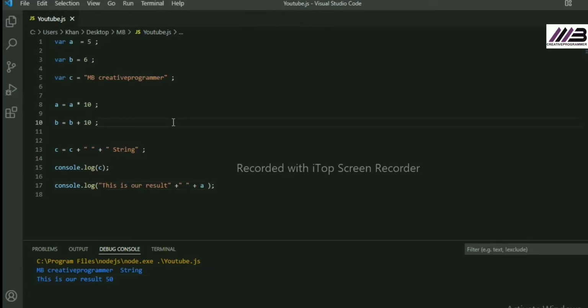So this is all about, guys, how you can declare a variable, how you assign an initial value, and how you can apply some of the most commonly used operations on this variable.